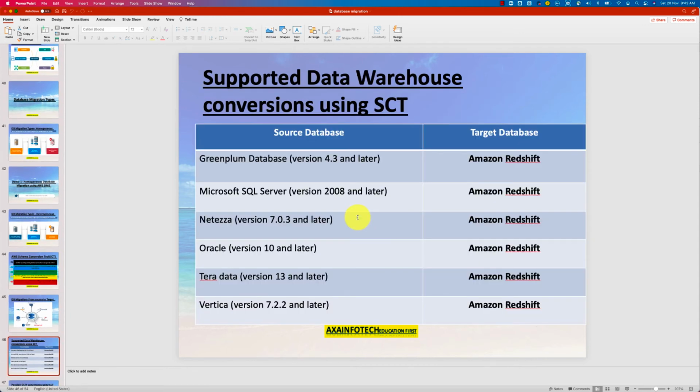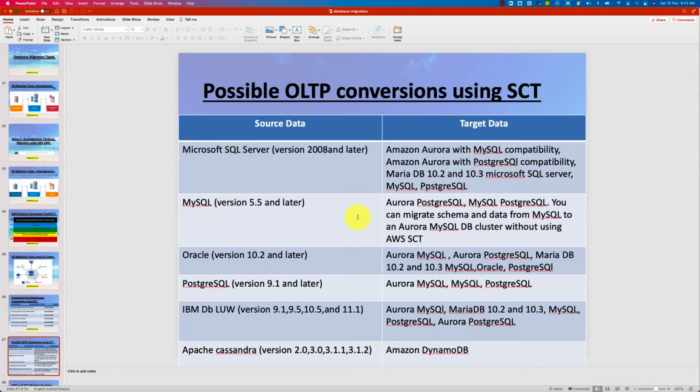Now, this is a supported conversion list: what is the source database and what is the target? For example, if your source database is Greenplum, the only target can be Redshift, nothing else. It can't be moved to MySQL or another database. Microsoft SQL Server can be moved to Redshift. Oracle to Redshift. These are the sources and destinations; Vertica and Teradata you can use too.